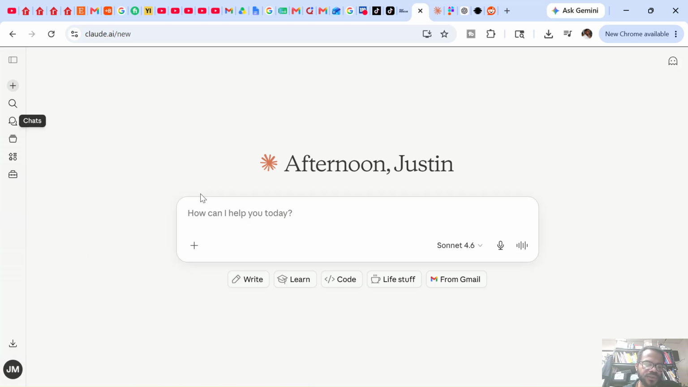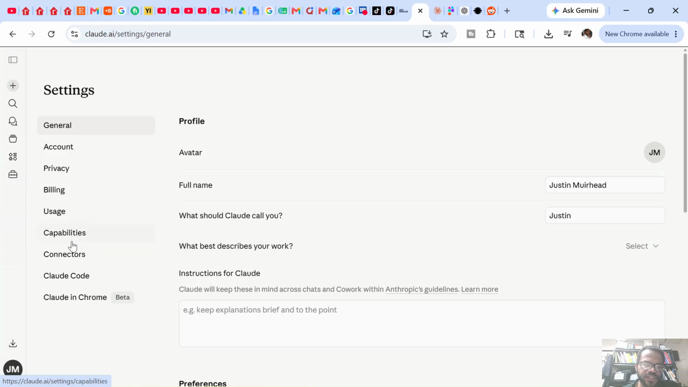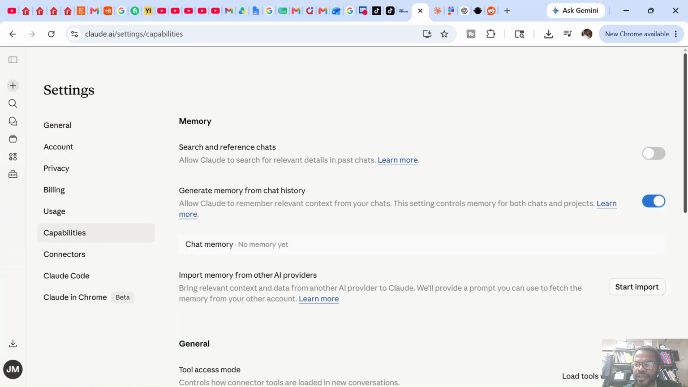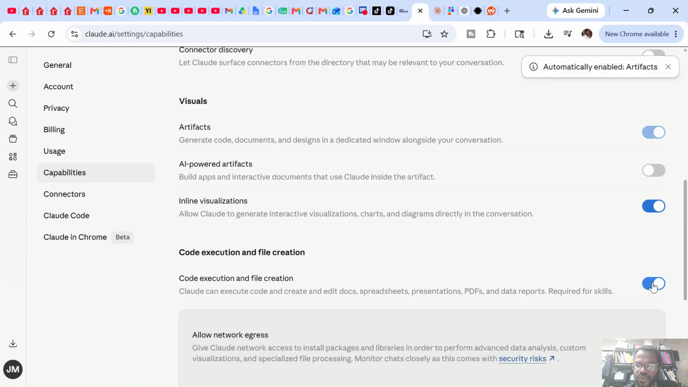Okay, so now the first thing we want to do is go to settings, and then from settings go to capabilities. I'm looking for the section that says code execution and file creation. See this radio button here? We want to make sure that's in the on position, because without that radio button being on, all the skills for Claude will absolutely not work. So remember that. That's very important.